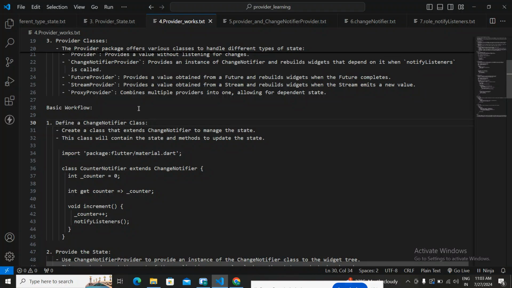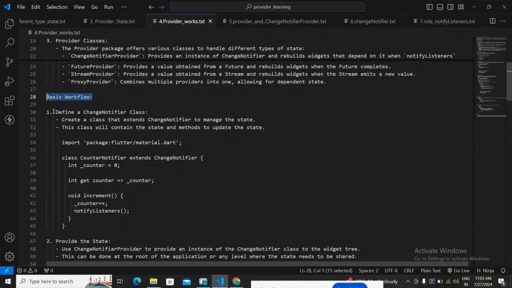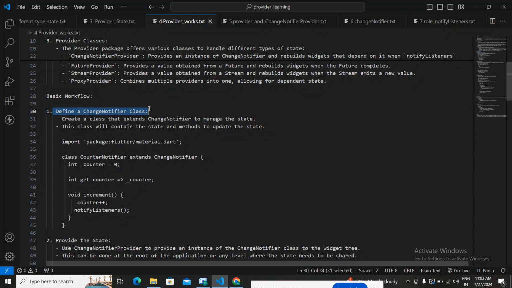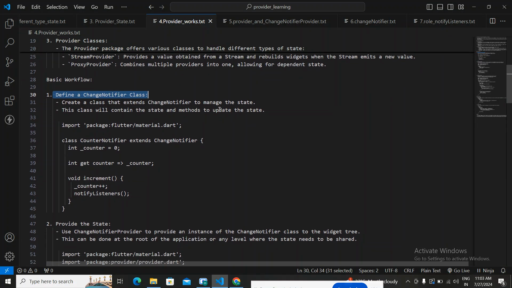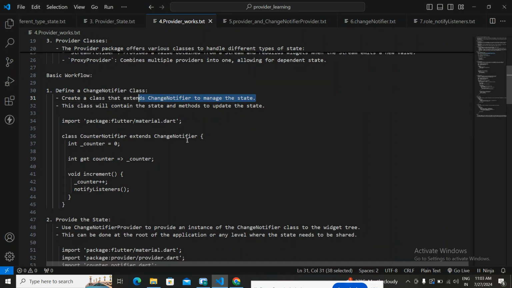Let's see how we can implement the provider inside our code. So first you need to define a change notifier class. Create a class that extends change notifier to manage the state. One more thing I would like to add: change notifier is not a part of the provider. It helps with the provider, but does not come from the provider.